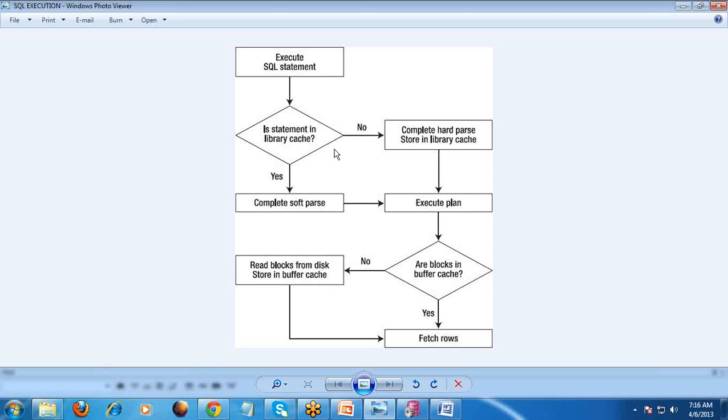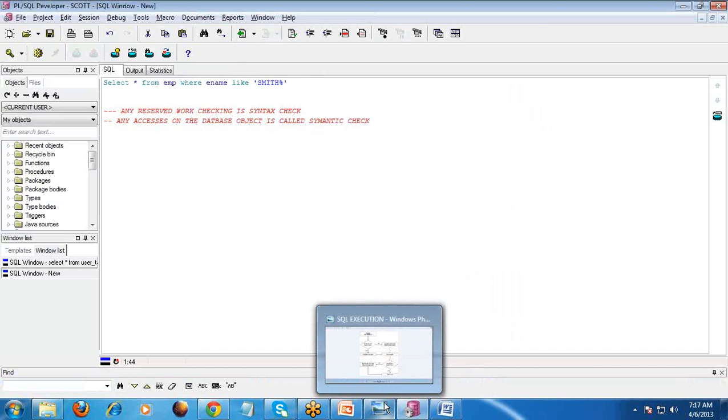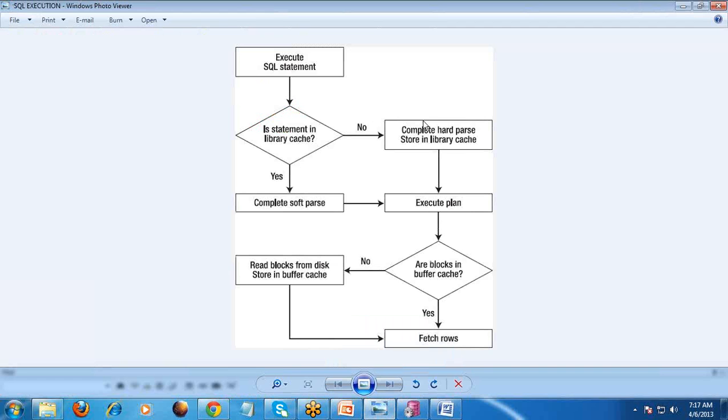I'll show how to see the library cache. So that is called hard parsing. The first time it is going to be stored into the library cache. So obviously this particular SQL I executed was not there in the library cache. We will check how to see that. So the complete hard parsing is there.